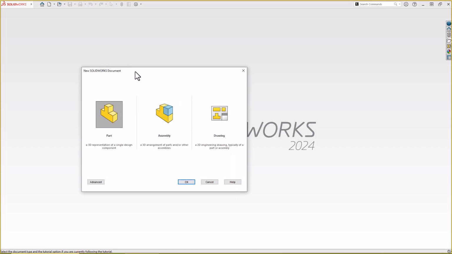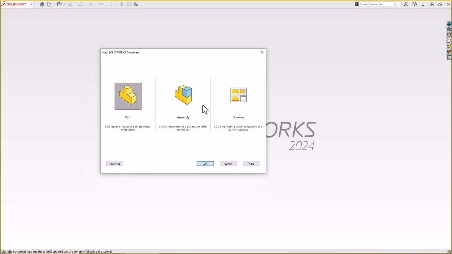Control and if you press it, you're going to have the part, assembly and drafting templates. So now, let's say I would like to work on the part. I can directly select this one and click OK. If you do that, this is how your user interface looks.